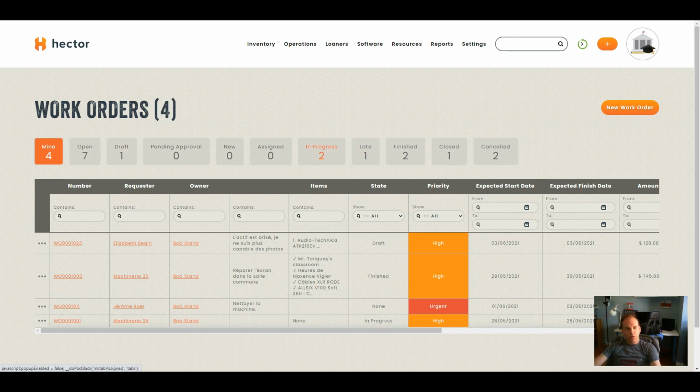So when I look at the work orders, I can see that there's 4 that belong to me, where I'm the owner. There's 7 that are open in total in my organization. There's 1 that's in a draft status, so it's not ready to be sent out or approved or be reviewed by anybody. We can see if there's any work orders pending approval. So if somebody's waiting for somebody else to approve their work order, we would see those here.